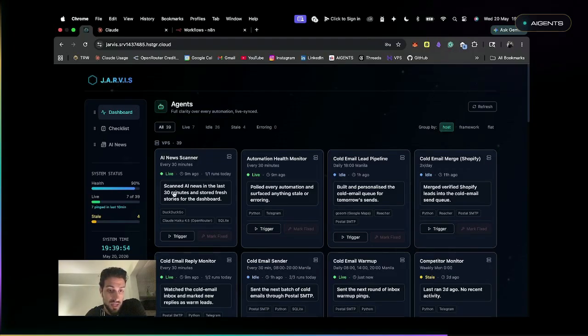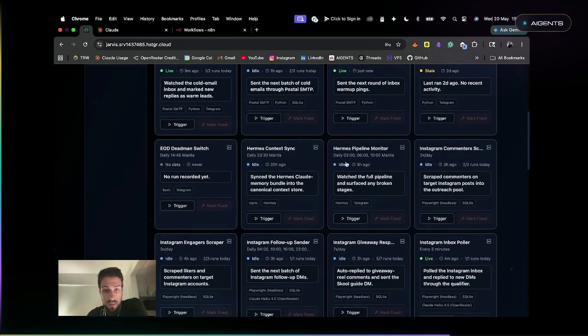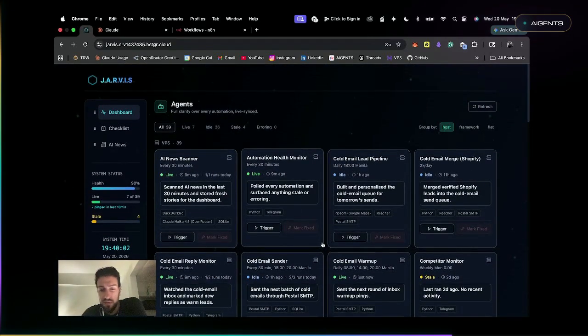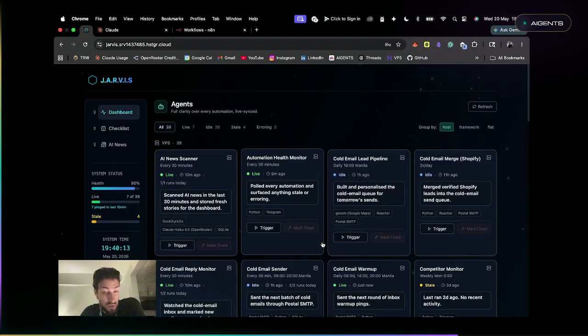Scanned AI news in the last 30 minutes and stored fresh stories for the dashboard. It's not always going to be 1000% accurate, which is why I prefer N8N. But again, if you don't have the experience in N8N, that may not be the option for you, because you're going to have to relearn a tool from scratch.